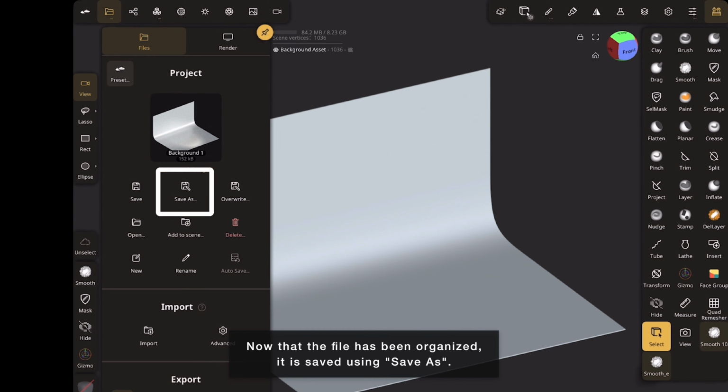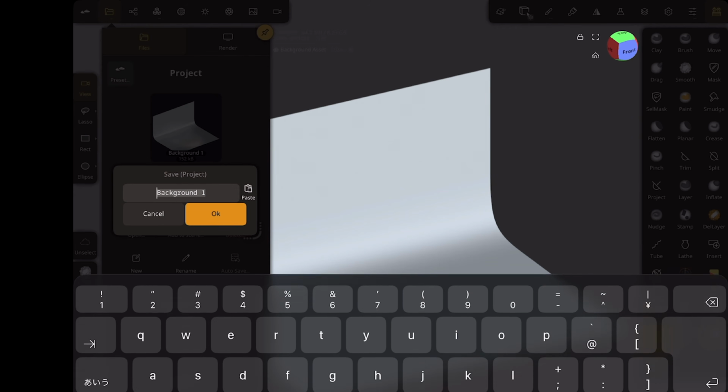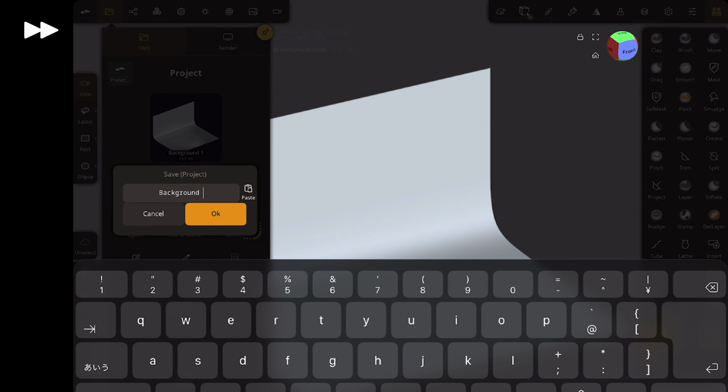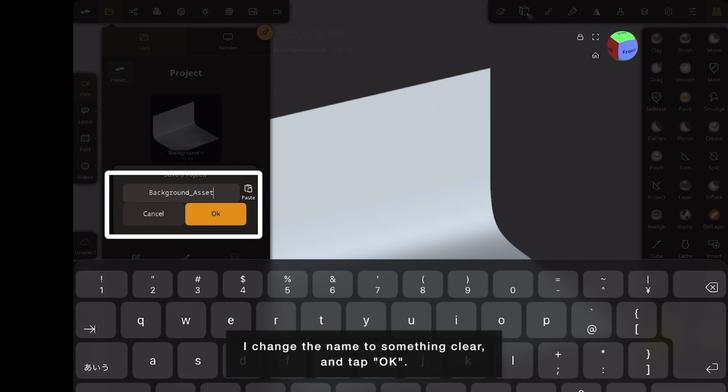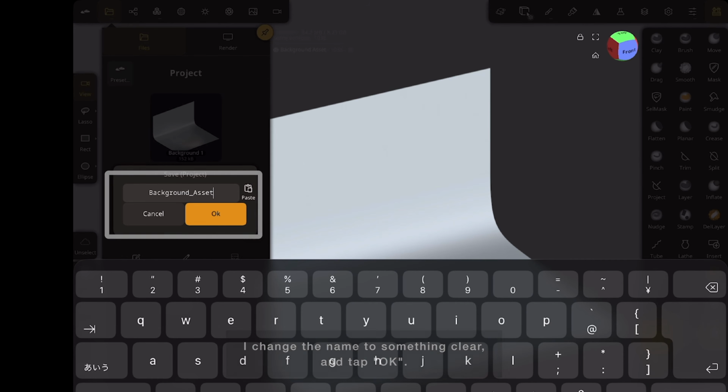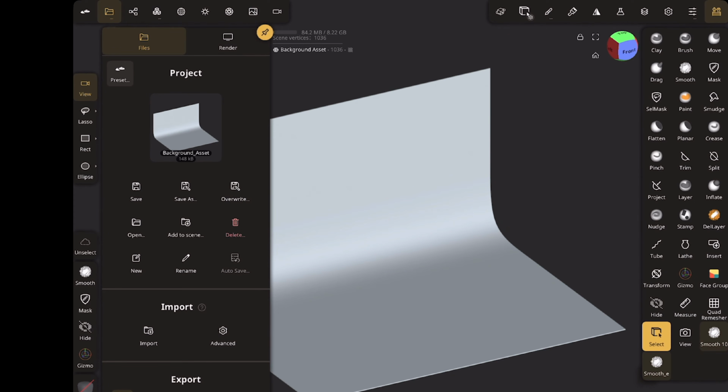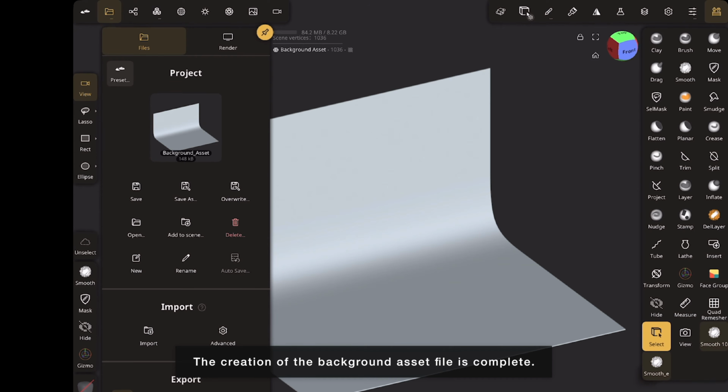Now that the file has been organized, it is saved using Save As. I change the name to something clear and tap OK. The creation of the background asset file is complete.